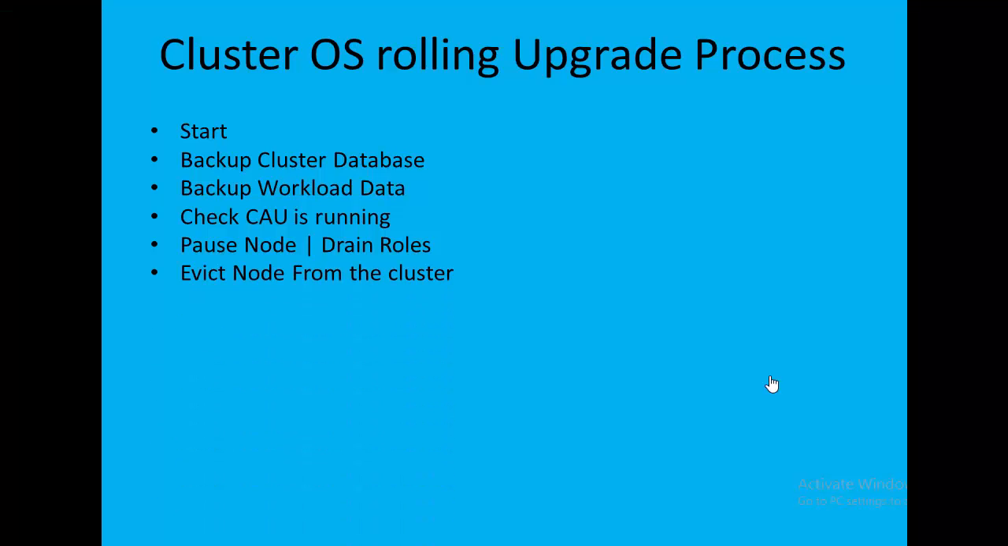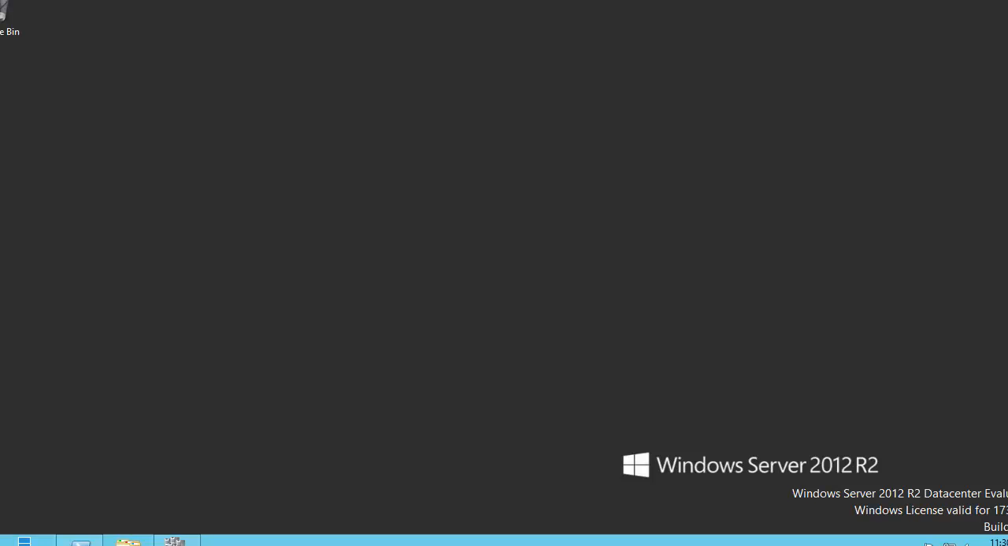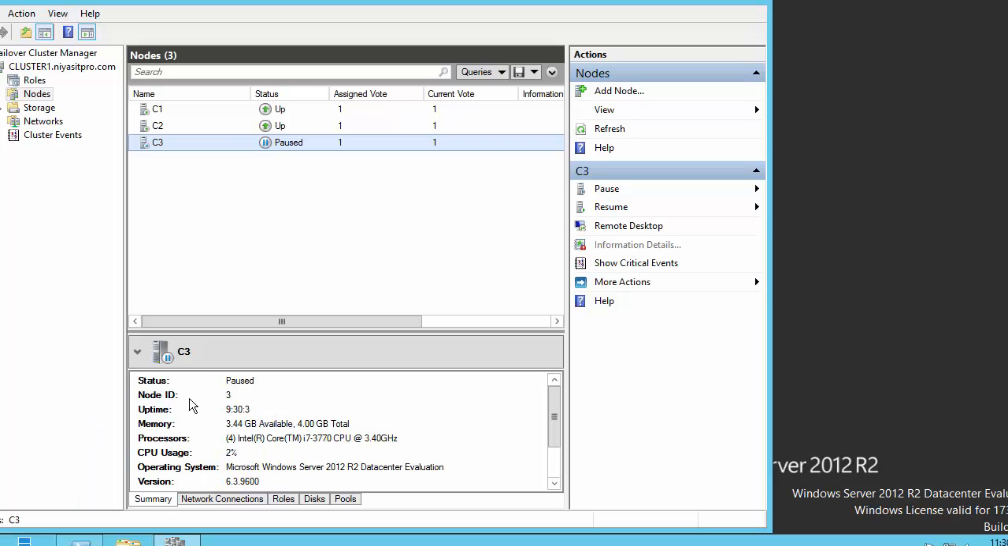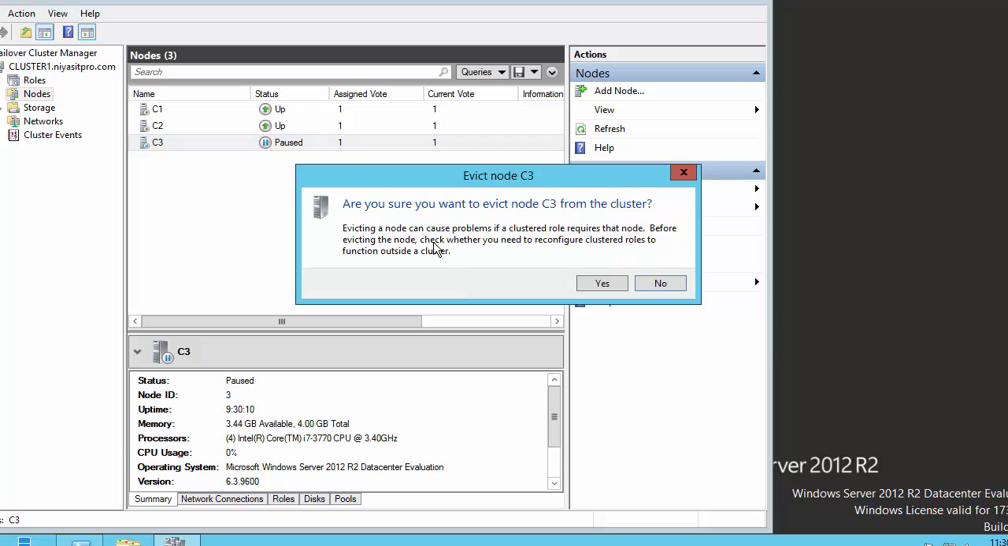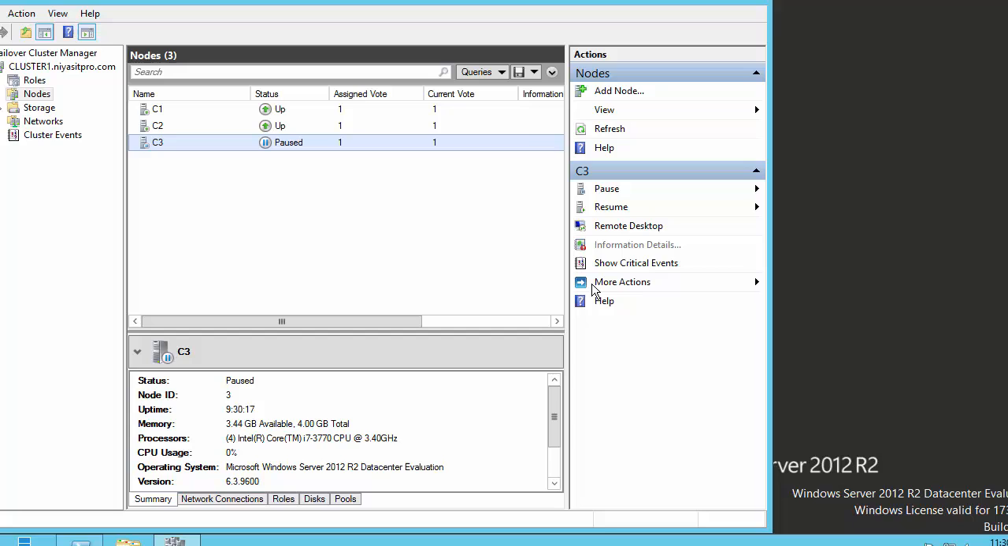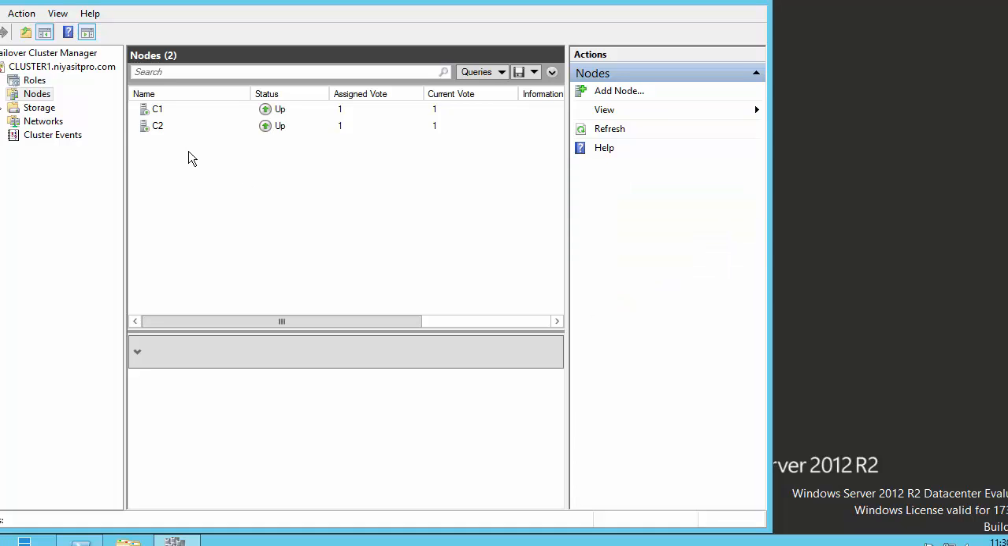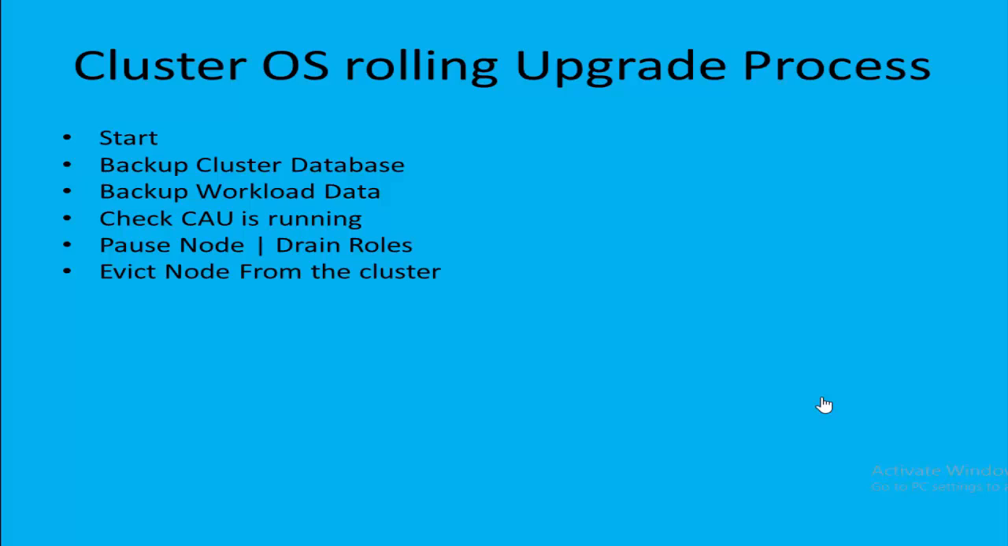Okay, now the status changed to paused. The next step is to evict the node from the cluster. To evict the node, open Failover Cluster Manager again, go to More Actions and select Evict. Click yes. Okay, it's done. Now you can see there are only C1 and C2.